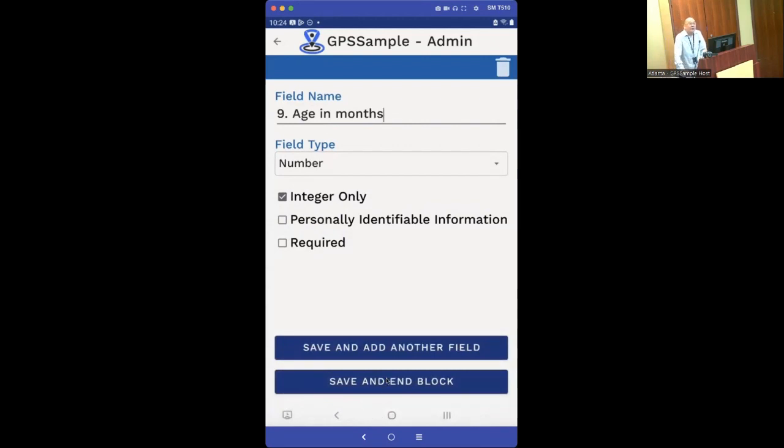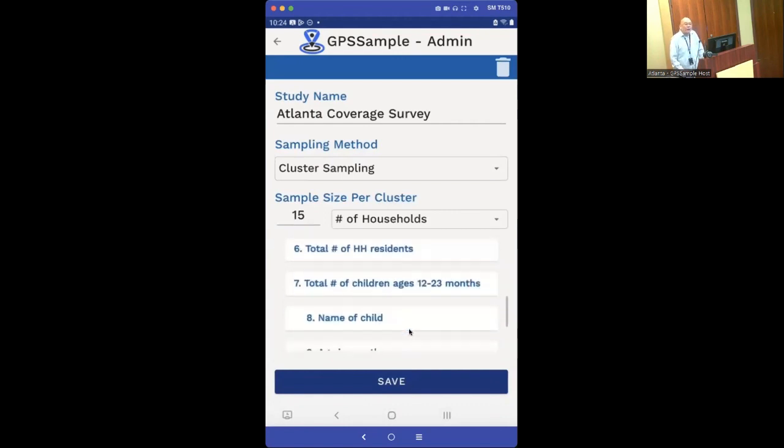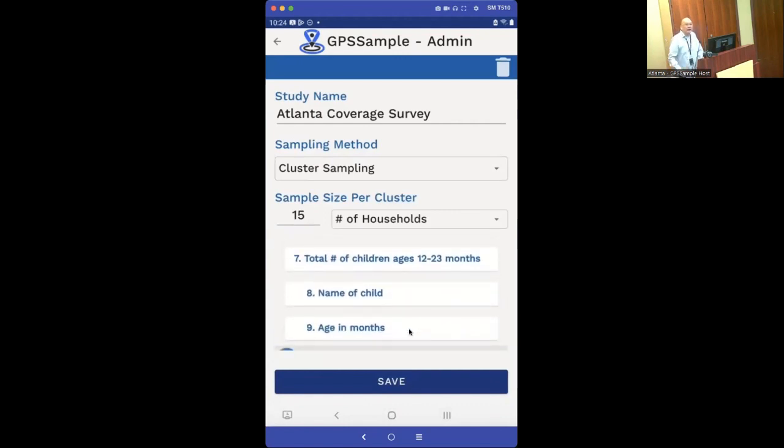Now, once he's done creating the field block, he'll save and end, and that creates a subsection of the field collectible data that is repeatable.